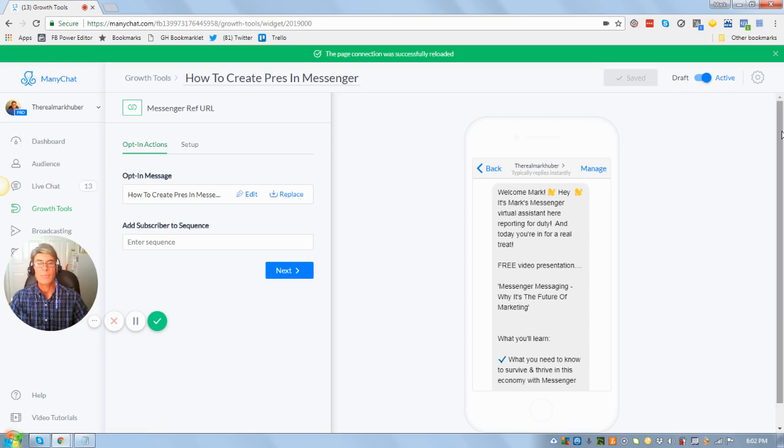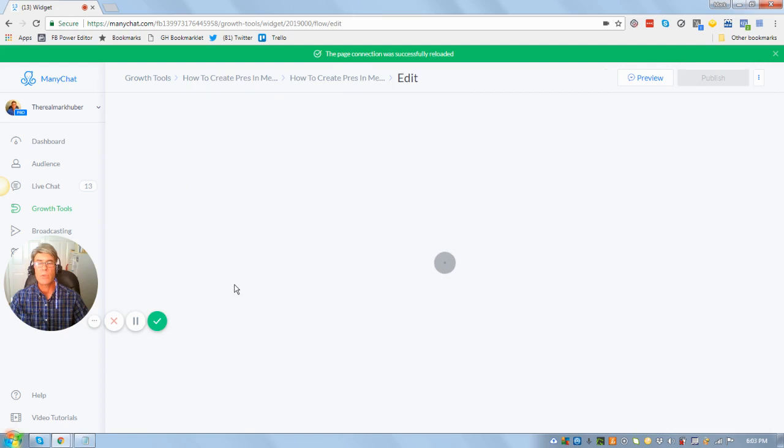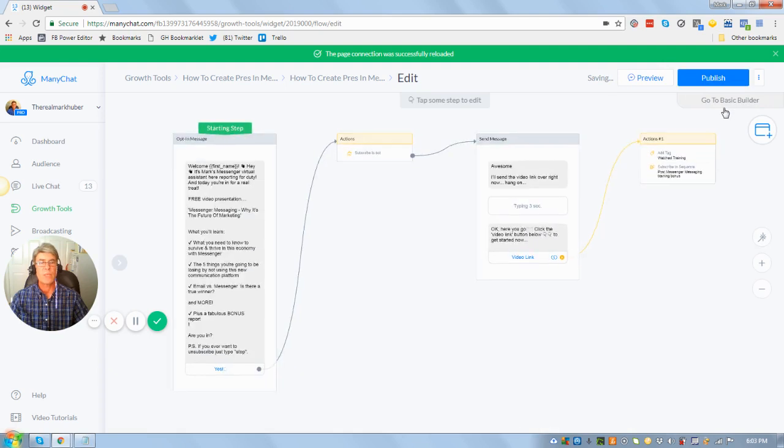And so there's the opening message. If we click edit, you can see that we are going to be going into the full screen mode, and we can now view it, if you want, in the flow mode. It's just populating right now. We can just click this that says go to Flow Builder, and it basically shows simply what we've done. And this is a great summary.